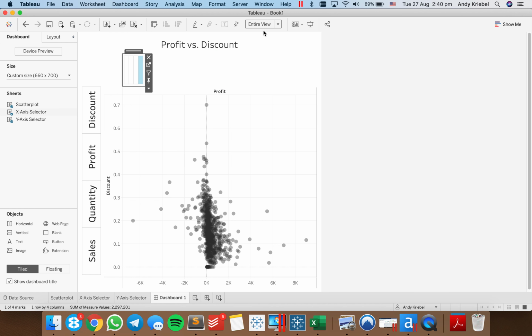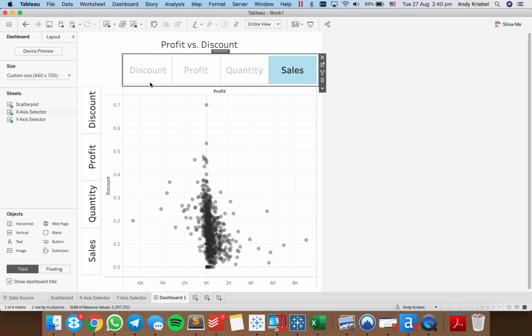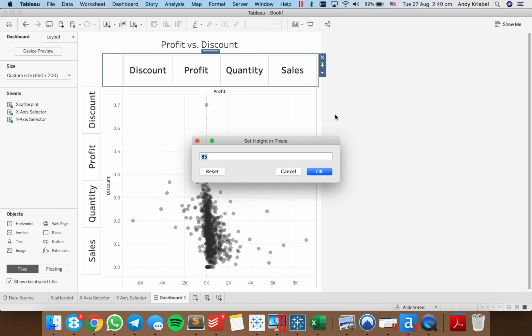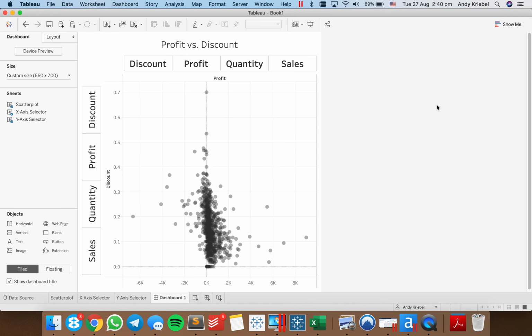And now let's uncheck the fit width box. Now if I go to my container, I should be able to edit the height on the container to 50. And now they're about the same. So everything's showing up nice and neat now.